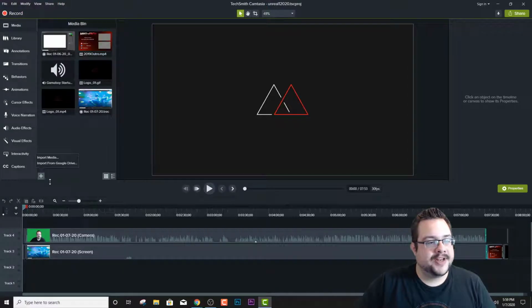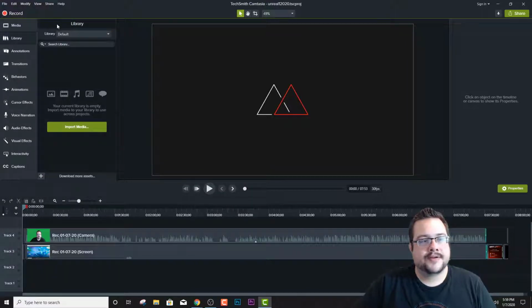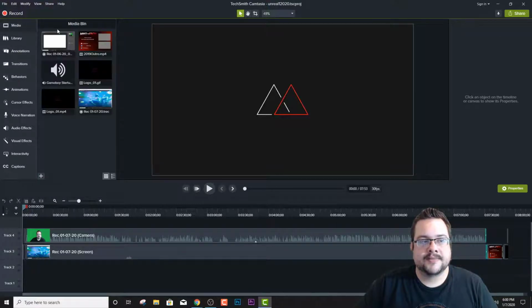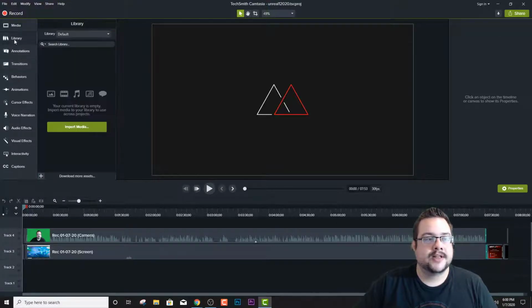Now, normally with media, you can import media from your computer or Google Drive, and in library, when you go to your user library, you can import media the same way you did before from your computer locally. The main difference here is that this media bin will only work for this project. This one will work for all of your projects. So it's very useful if you have a complex outro that you want to add to all of your videos. You can put it here, and I'll show you how to do that in a moment.